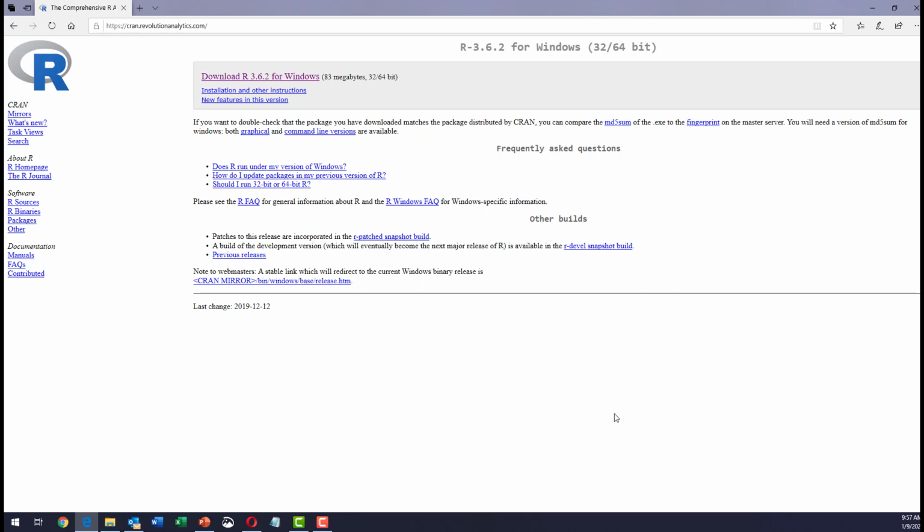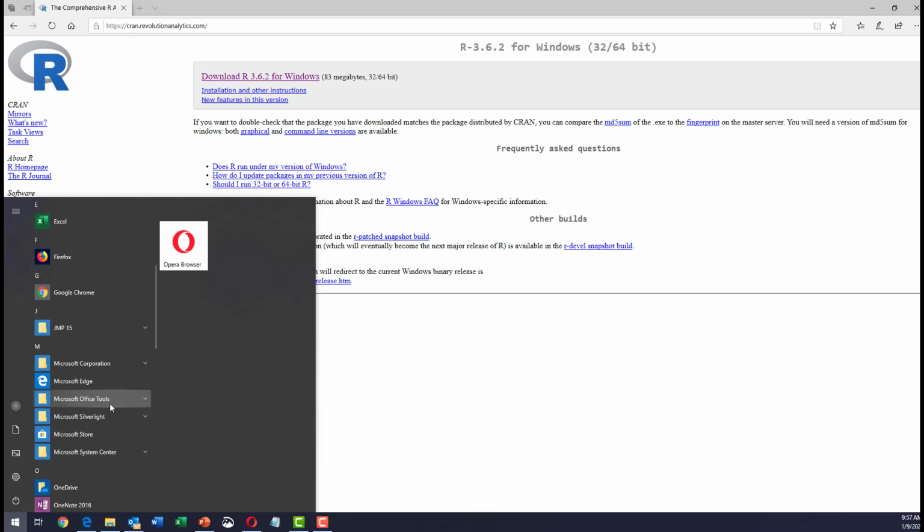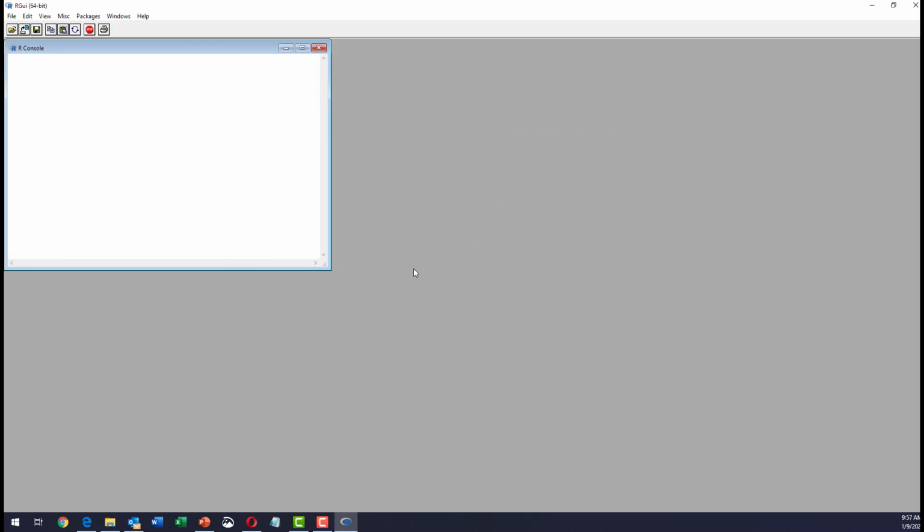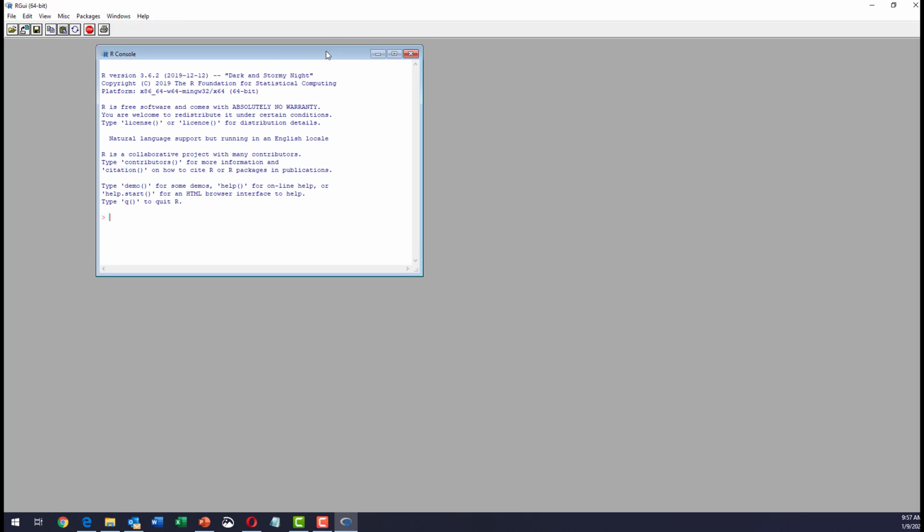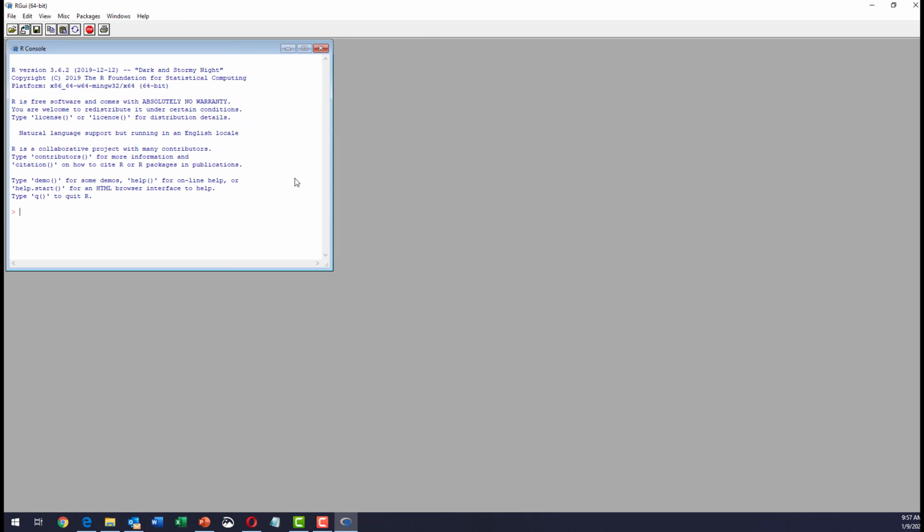And then you put finish, and now down here in the start menu you should have one that says R, and there it is. This is the 32-bit and this is the 64-bit, and this is what R looks like. It's just a command prompt capability.